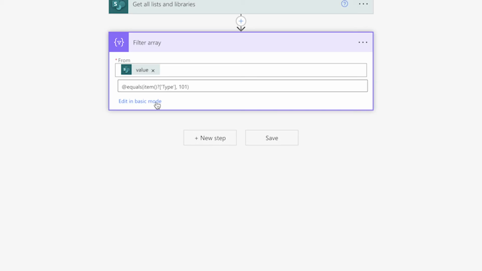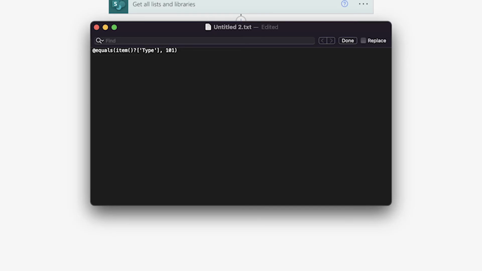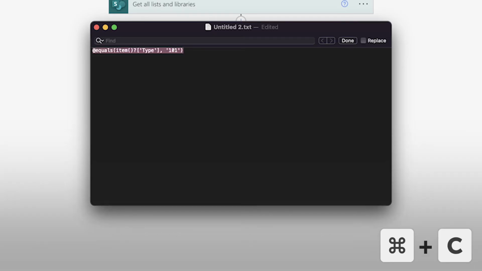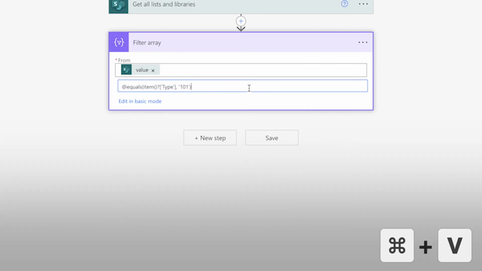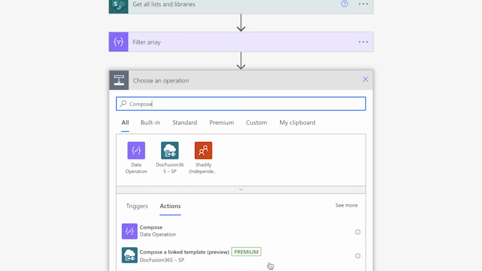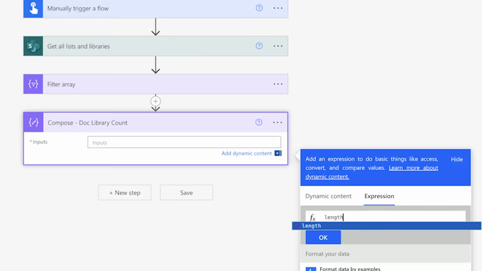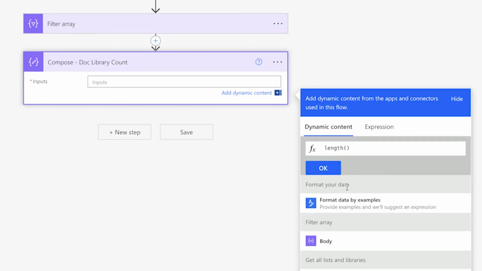We need to edit this expression so single quotes wrap the number. Don't try to type in this editor as your cursor will jump around. Instead, copy this expression to your clipboard and paste it into a text editor. Ensure that there is a single quote on either side of the number. Copy the expression to your clipboard and paste it back into the action. Lastly, add a compose action to store the number of items returned from the filter array action. Use the length function and insert the body outputs from the filter array action above.